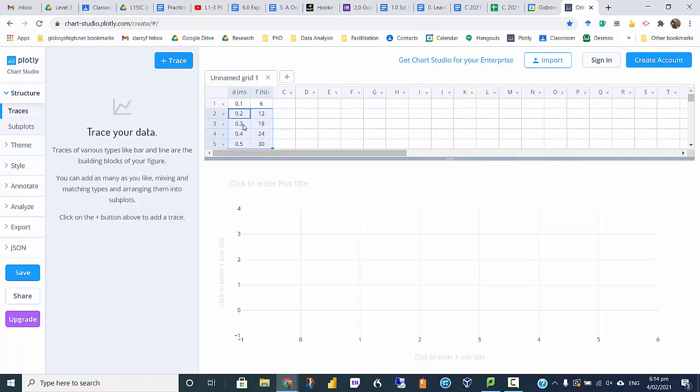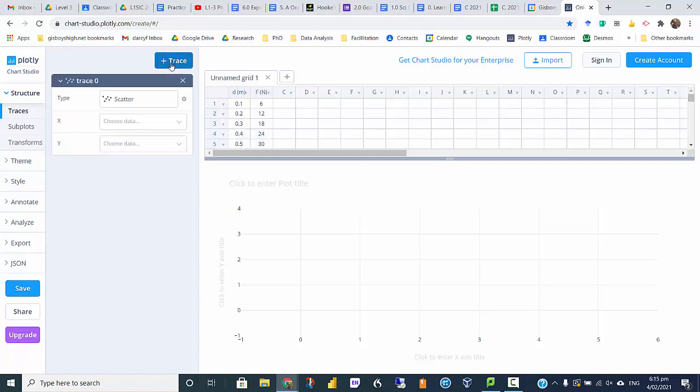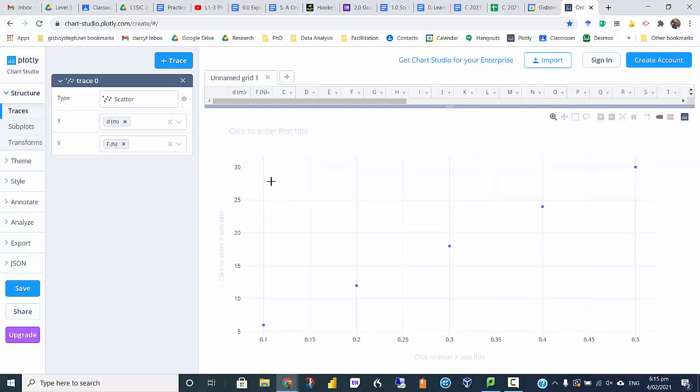Now I would like to draw a graph of this, so I go to the big blue button which says trace. I click on that. On my x-axis I want to put distance, and on my y-axis I want to put force, and it's drawn the graph. Now I'm going to make this a bit bigger so we can see it easier.